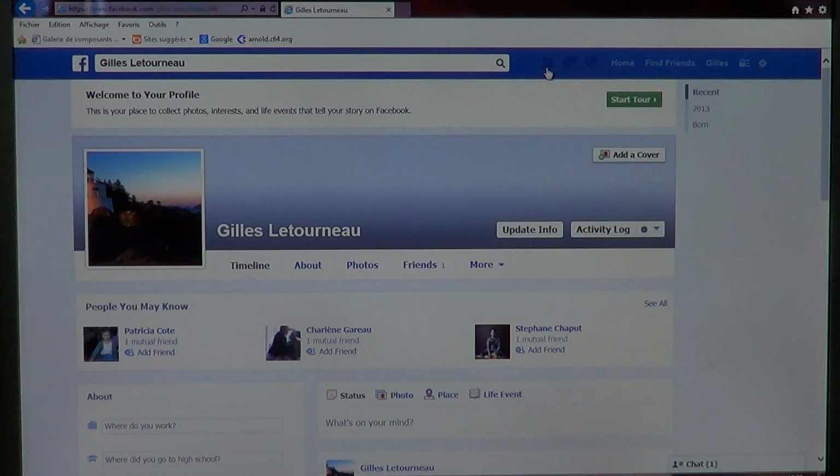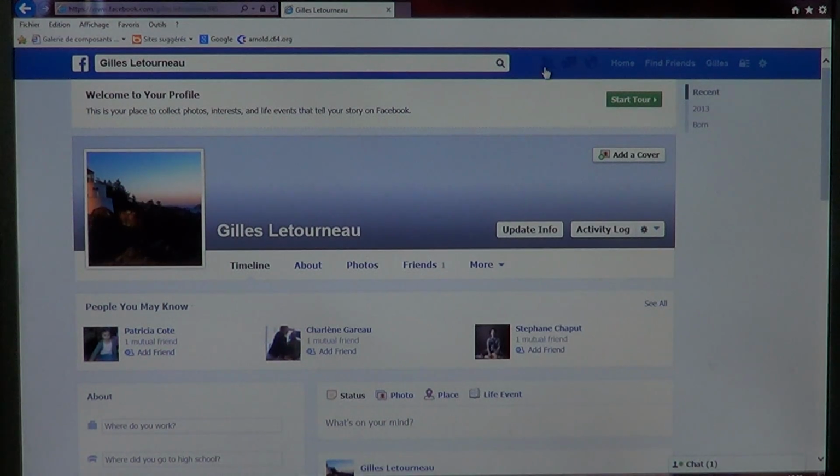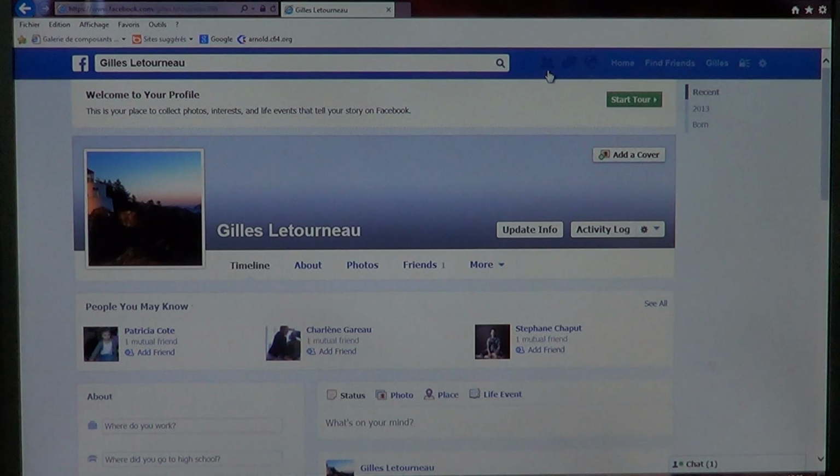Finally, you'll have the last but very important icon of your friend requests. On the upper bar on the left side, you have this little icon that looks like two people in dark blue. There you can find friends, send a friend request, or if someone's going to add you as a friend, that's where you'll see a little red number.